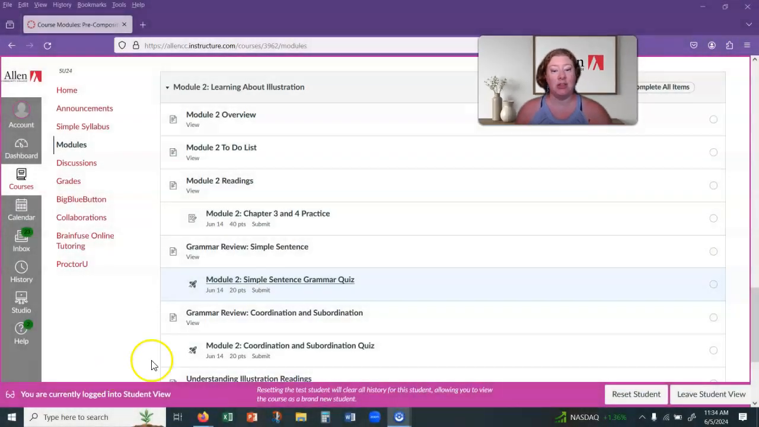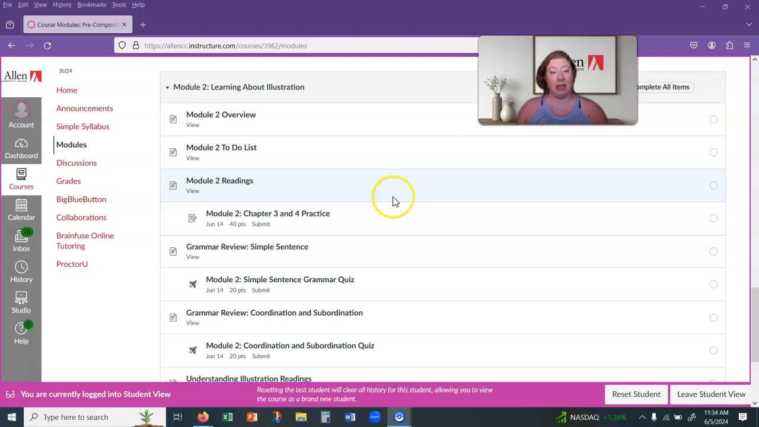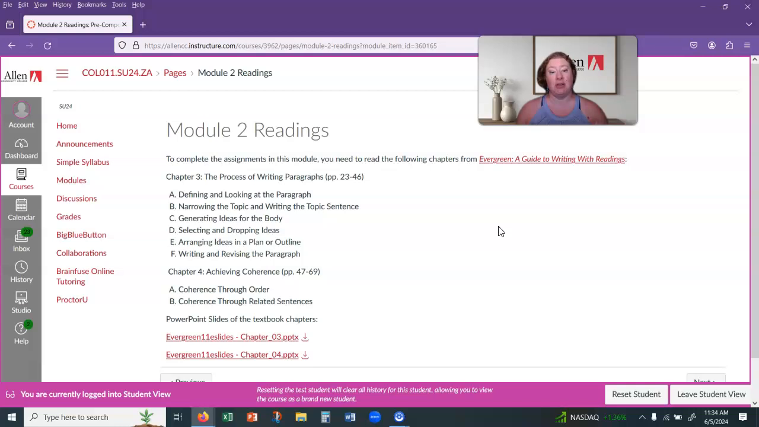Okay, so I'm going to kind of lead you through the module and kind of what you're doing. The first thing that you'll work on is some practice. So I've got these 2 chapters here. Chapter 3 and Chapter 4 are really about getting into and developing a paragraph. So it's process of writing in paragraphs, achieving coherence, that kind of thing. And so this is kind of the basic we start out with.